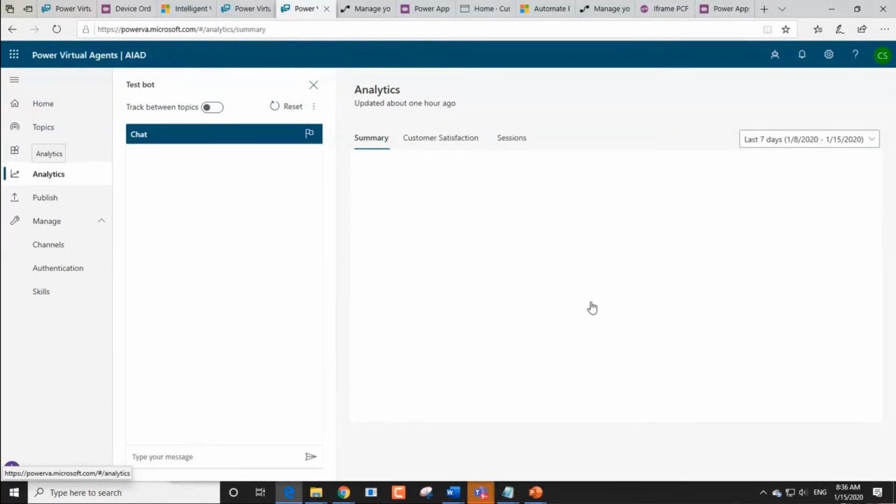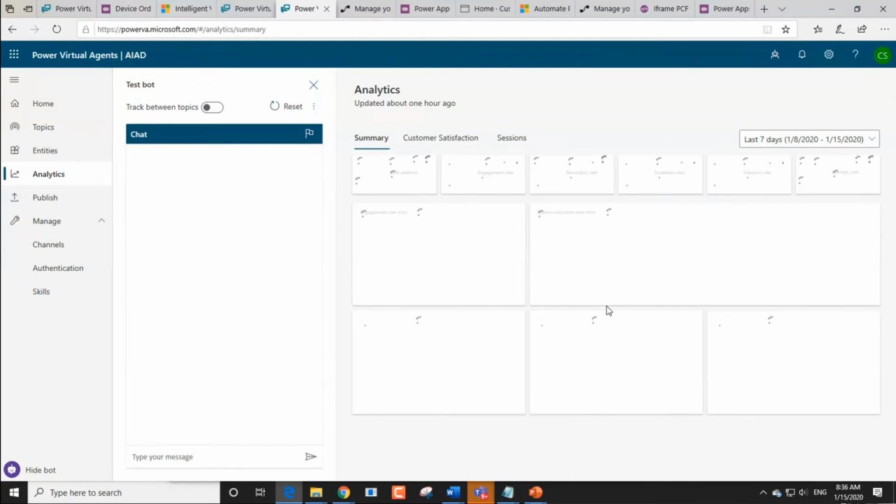By the way, if you notice right here, I don't know if you saw it real quick. Daniel saw it. All of these are actually Power BI reports that we're embedding ourselves.